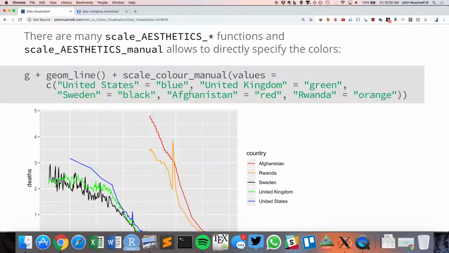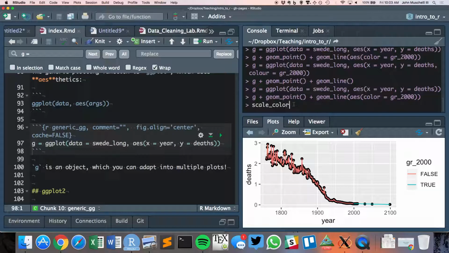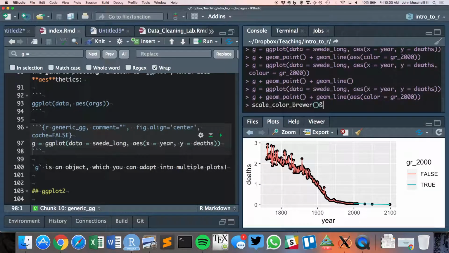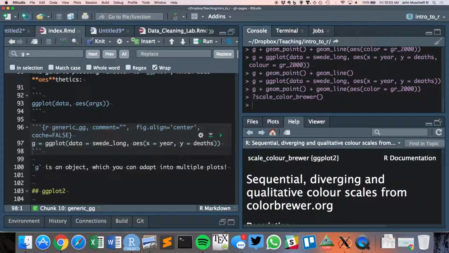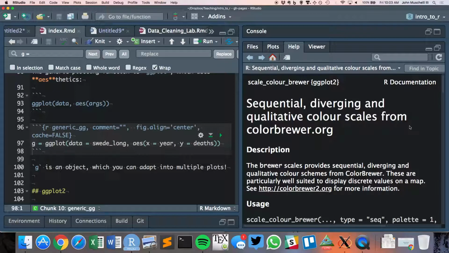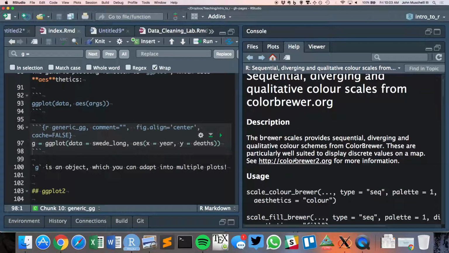Sometimes you want to use a palette. You want to say, this is kind of a continuous measure. I want to scale the data by everything going from red to blue or red to green or something like that. So there are other scale functions. If you say scale color brewer, there is a set of really good palettes that are good for sequential, diverging, or qualitative color scales based on this thing called Color Brewer.